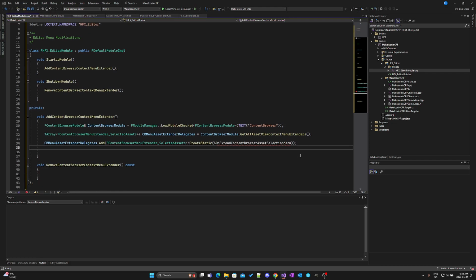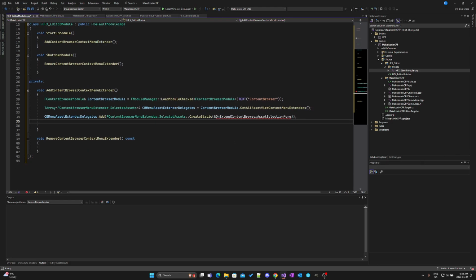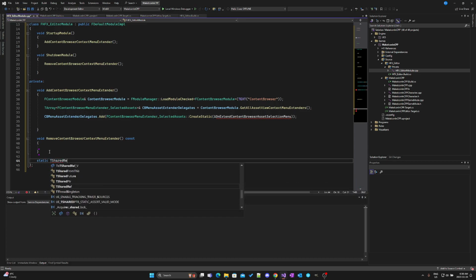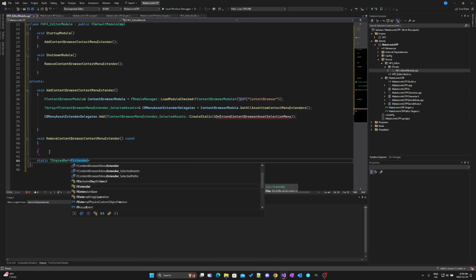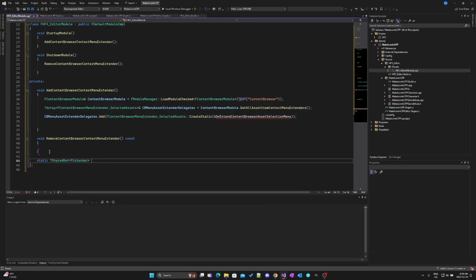Which doesn't exist yet because that's the other thing that we need to make down here. So let's just put a placeholder in for it. So it's going to be a static T shared reference of type F extender. And that is on, well, it's going to be this. I'm going to just copy and paste the same thing here because they're same things.